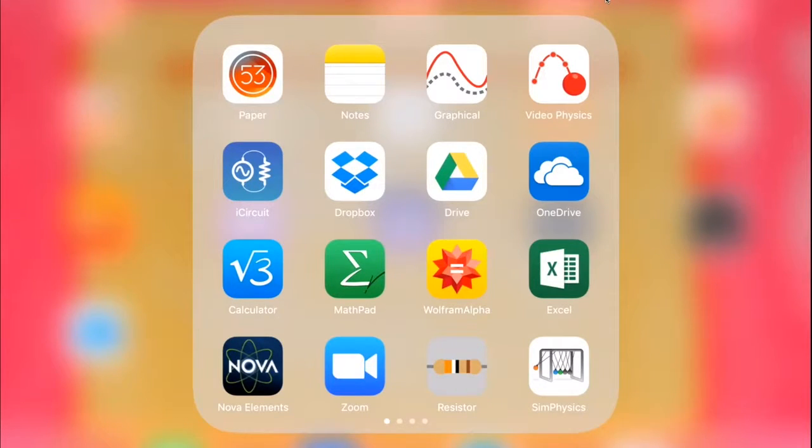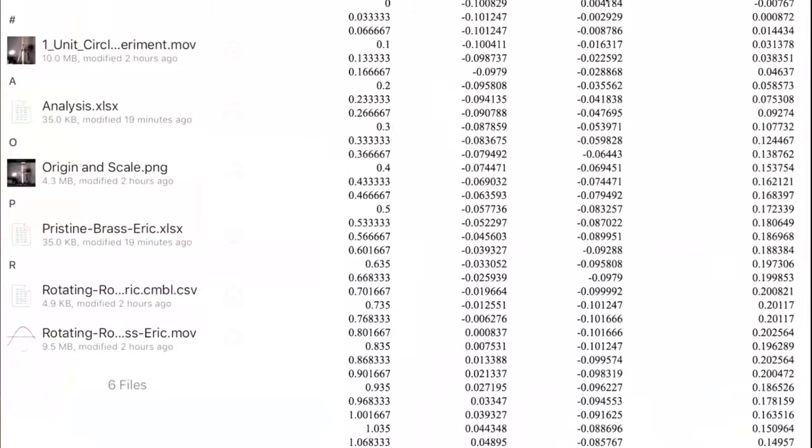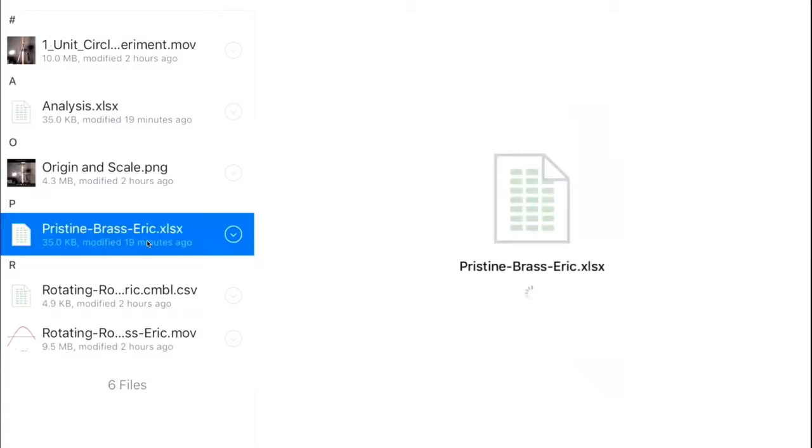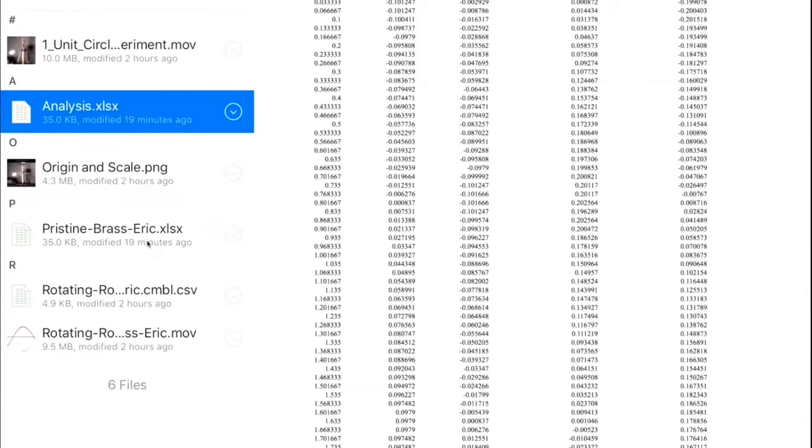All right, let's go ahead and go to Dropbox. In Dropbox, make sure you go into your physics folder and navigate to the rotating rod experiment. Once you're there, I made a couple of changes and I suggest you do that also because the names were a little bit too long. I just called my pristine data set Pristine Brass Eric, and the copy of it I just called analysis, since we're going to do our analysis there.